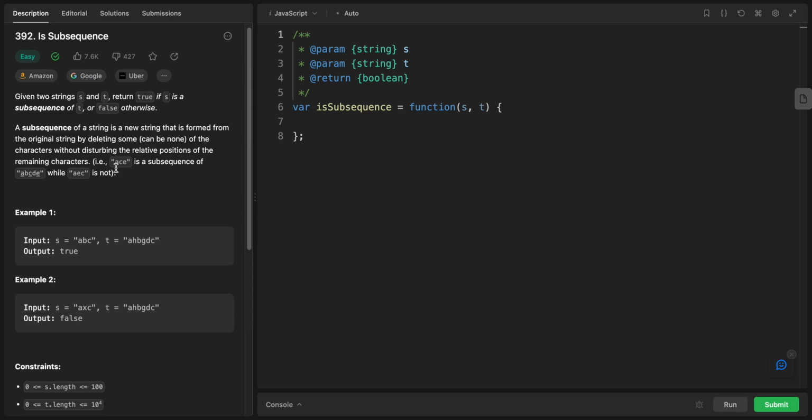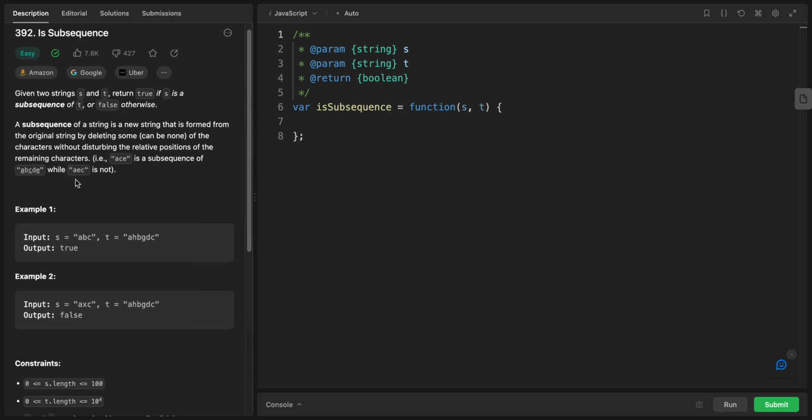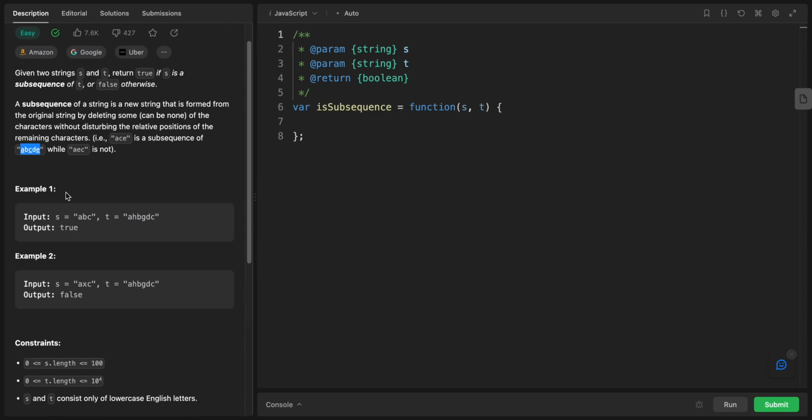So for example, "ace" is a subsequence of this string because we have the a, the c, and the e. While "aec" is not a subsequence, because after the a we don't have an e followed by a c: when we get to the e, we don't have any c after it. So this is how a subsequence works.